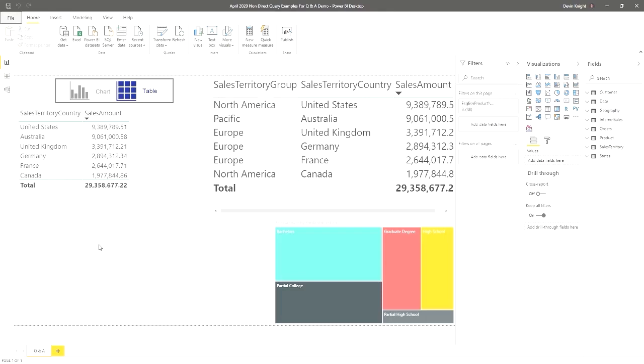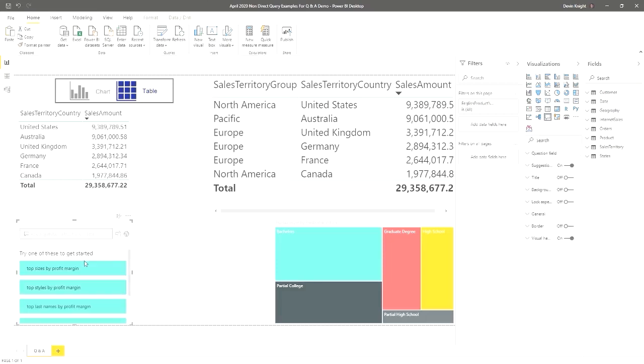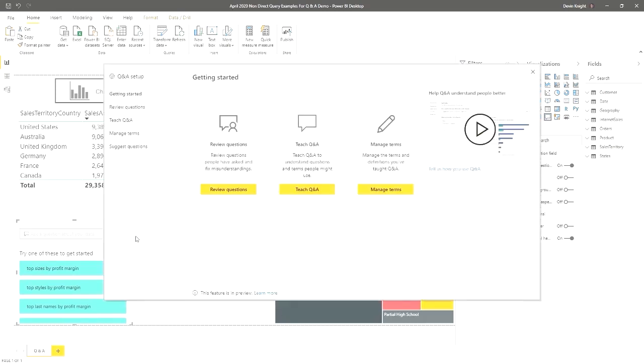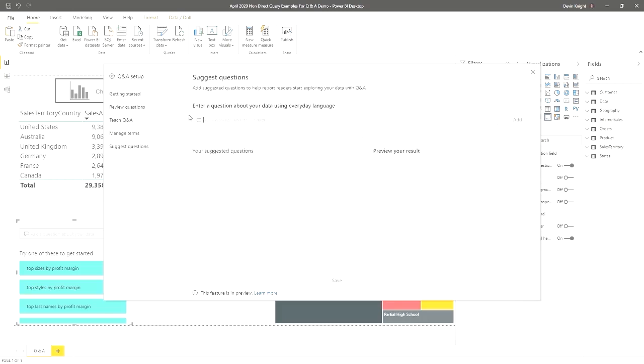And to get Q&A, one of the easiest ways to do it is we just double click in any white space on our report page, and it's going to pull up the Q&A. And again, it says, hey, try one of these to get started, because it's looked at all of our data. Well, we want to change that. So I'm going to hit the gear icon in my Q&A, and it's going to pull up my Q&A navigator box. And you can read through here. They got a lot of good little helpful hints in here, but we're going to go straight to the meat of things. We're going to go to suggest questions.